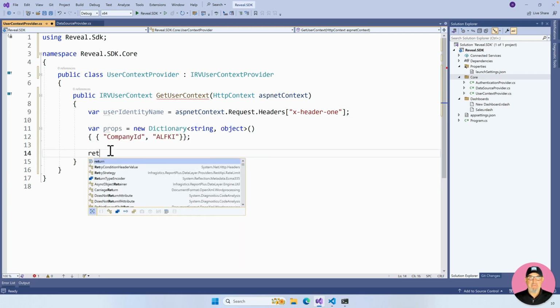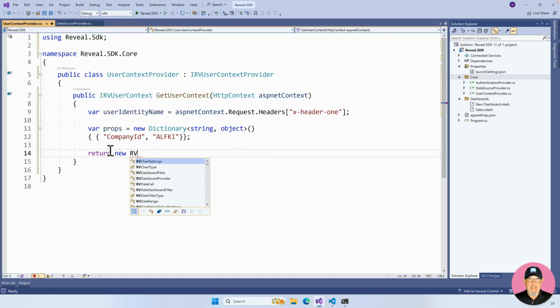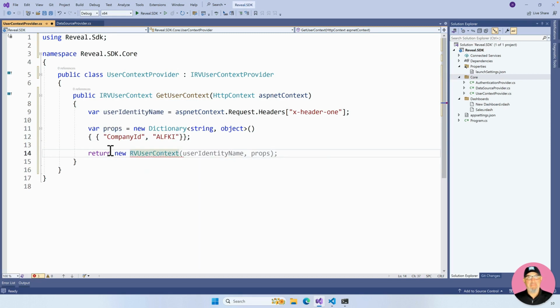So now I'm just going to return a new instance of the RVUserContext, and I will pass in the user identity name and the property. So at this point, I've pulled in whatever was selected in the client, and it's now in an object called the user context that I can use in my application. Every time you attempt to access data in Reveal, it is going to go through this function, check the user context, populate any variables that you might be using in here, and then you can use those in other parts of the application.